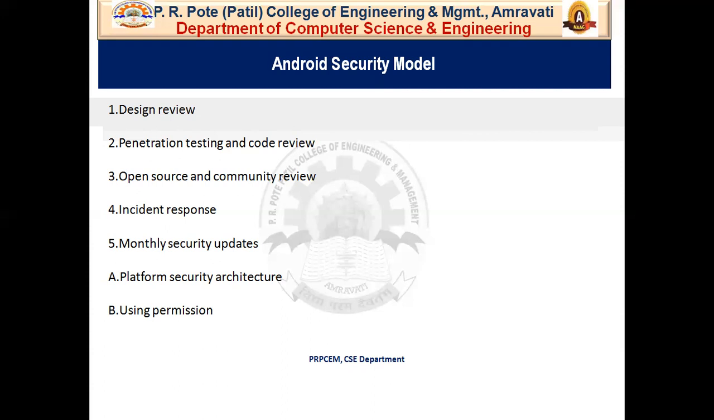To achieve these objectives, Android provides some key security features like strong security at the operating system level through the Linux kernel, a mandatory app sandbox for all applications, secure inter-process communication, app signing, and app-defined and user-granted permissions. So these are the key features provided by the platform security architecture.